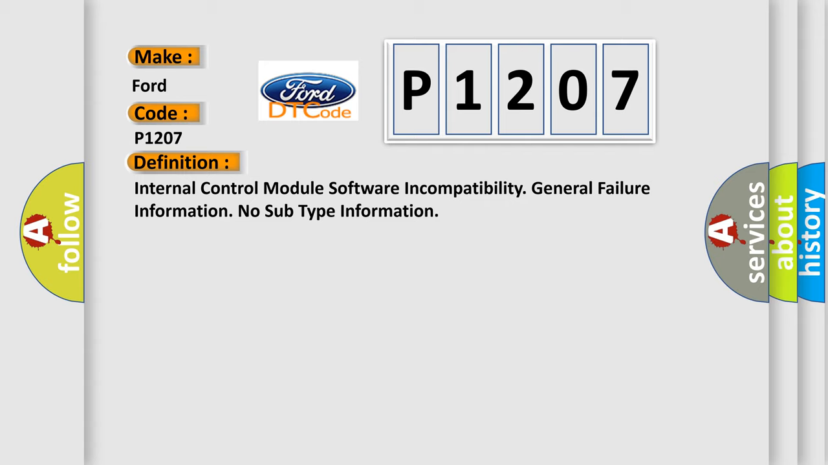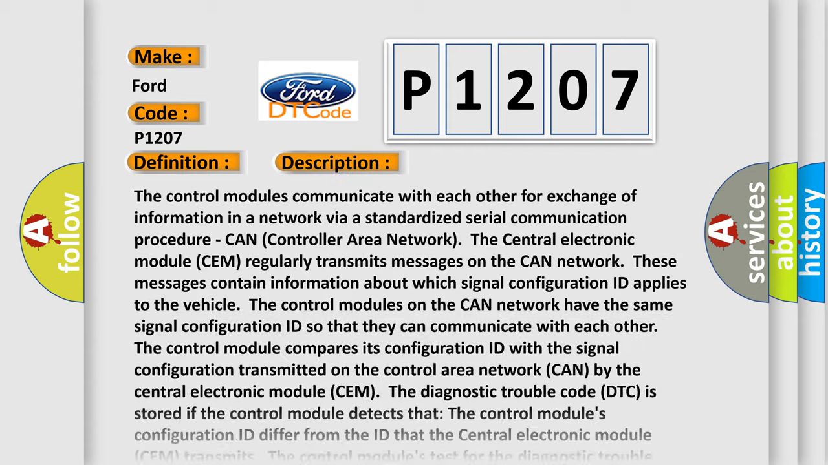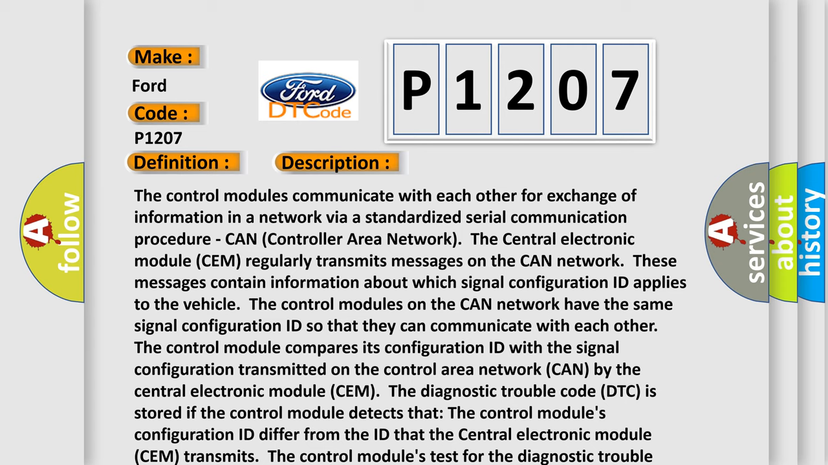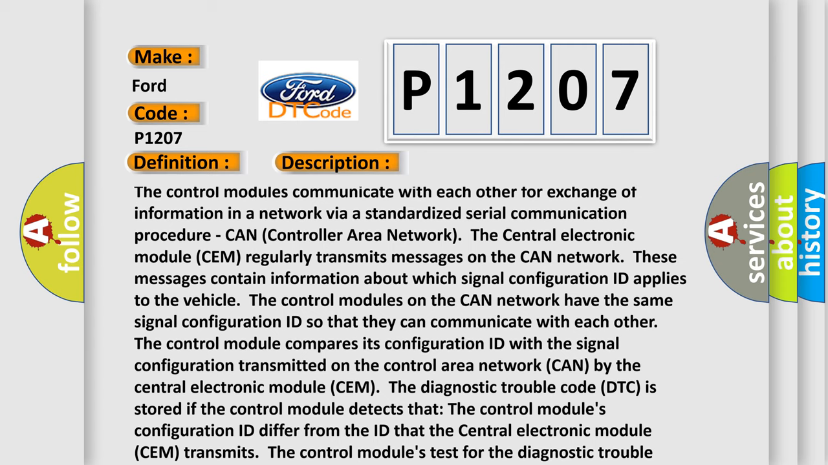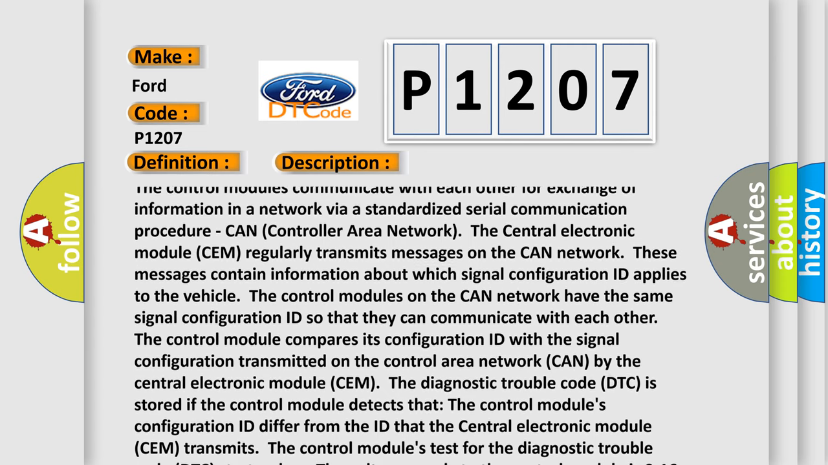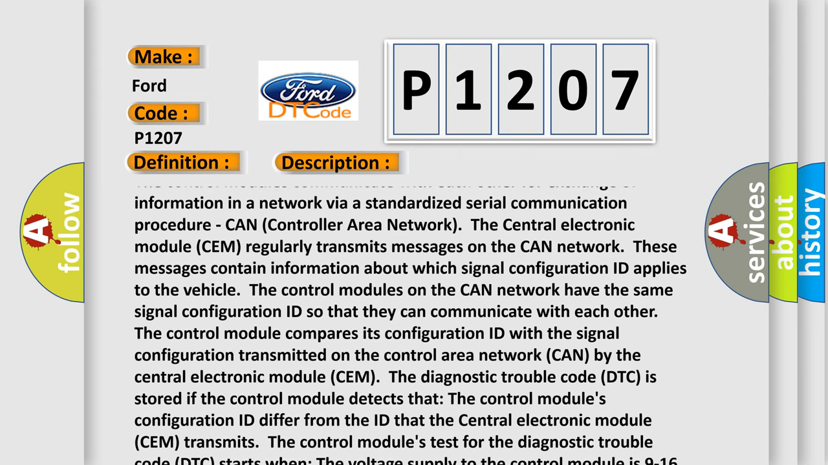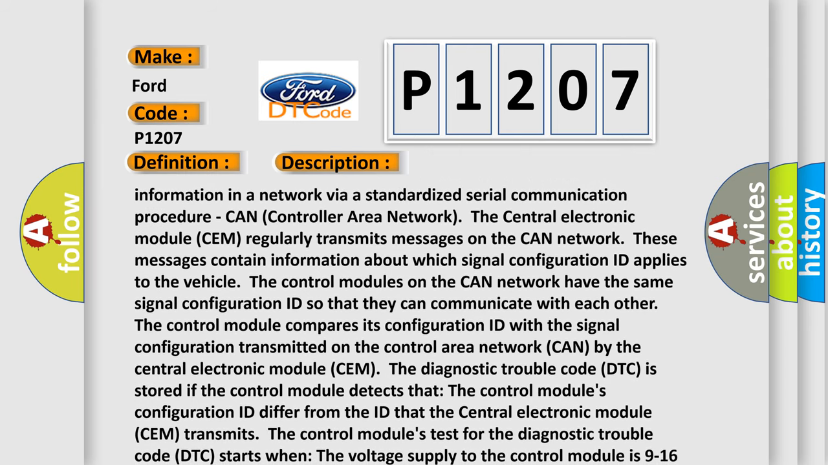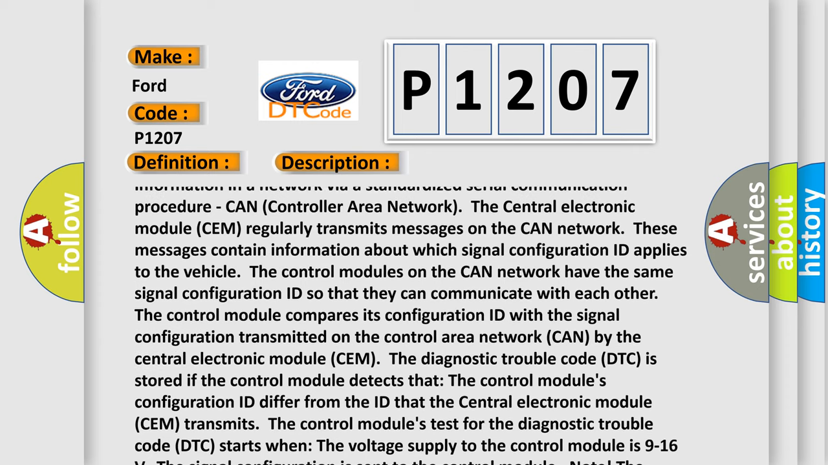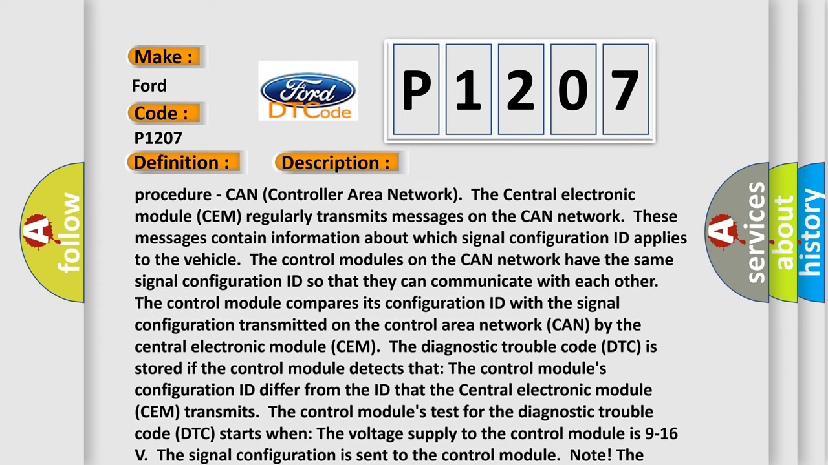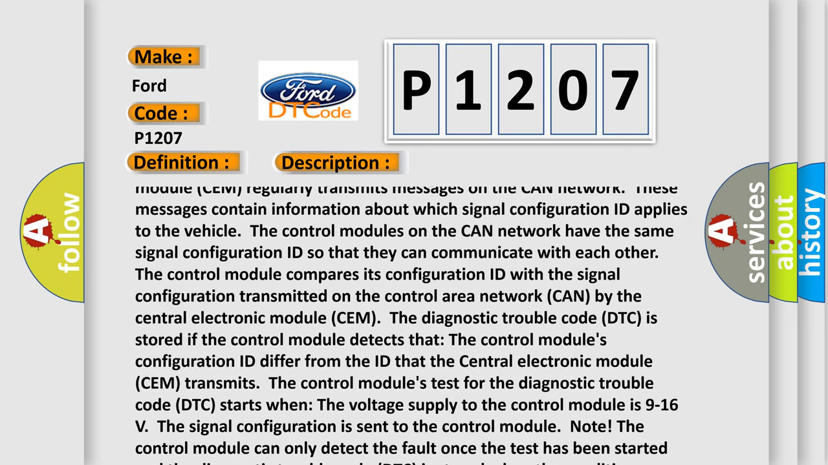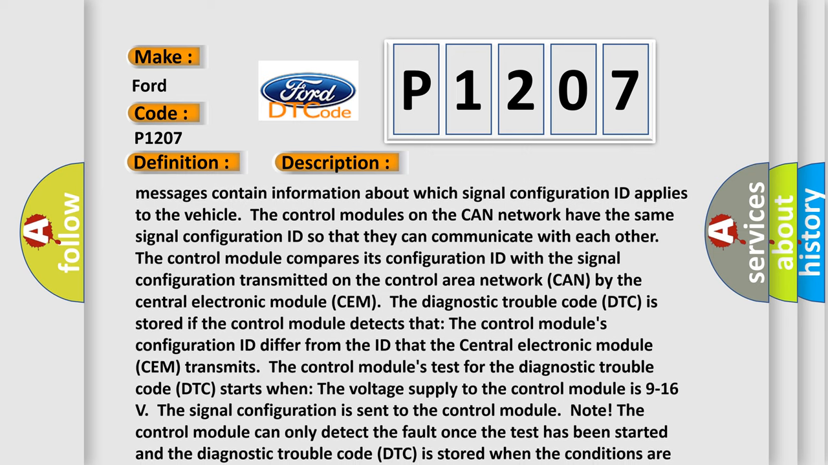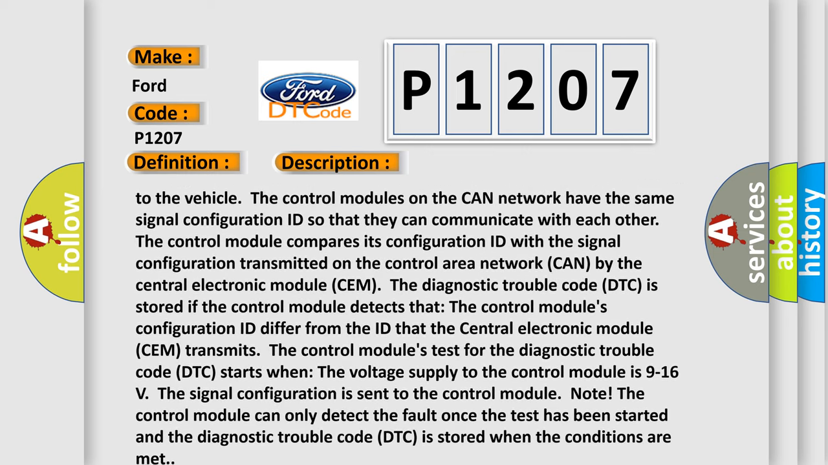And now this is a short description of this DTC code. The control modules communicate with each other for exchange of information in a network via a standardized serial communication procedure, CAN, controller area network. The central electronic module SEM regularly transmits messages on the CAN network. These messages contain information about which signal configuration ID applies to the vehicle. The control modules on the CAN network have the same signal configuration ID so that they can communicate with each other. The control module compares its configuration ID with the signal configuration transmitted on the controller area network CAN by the central electronic module SEM.